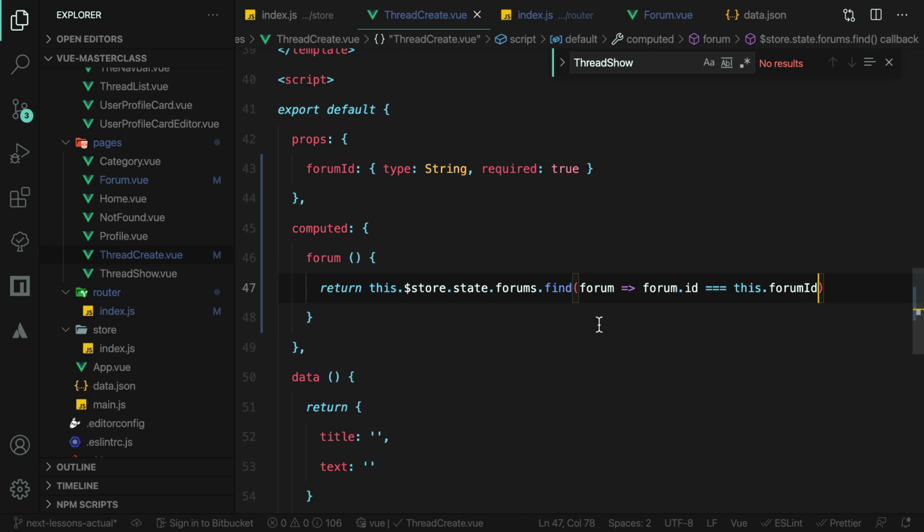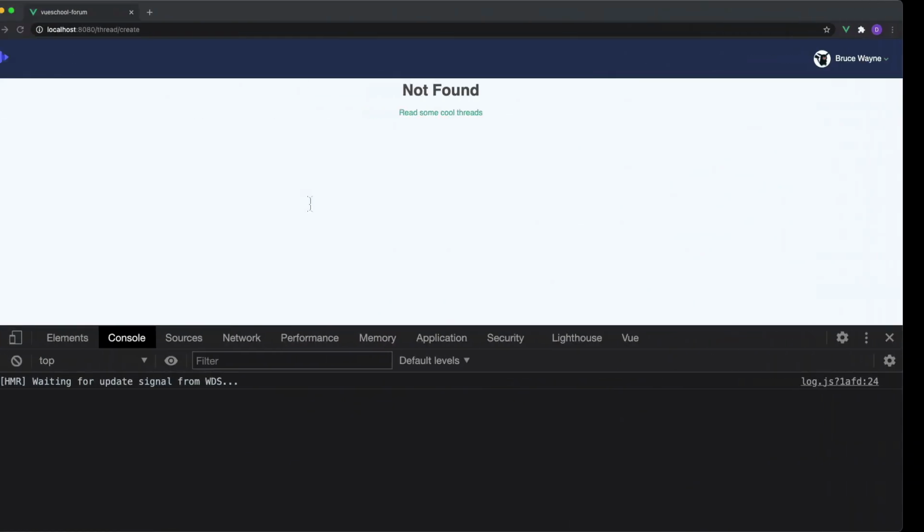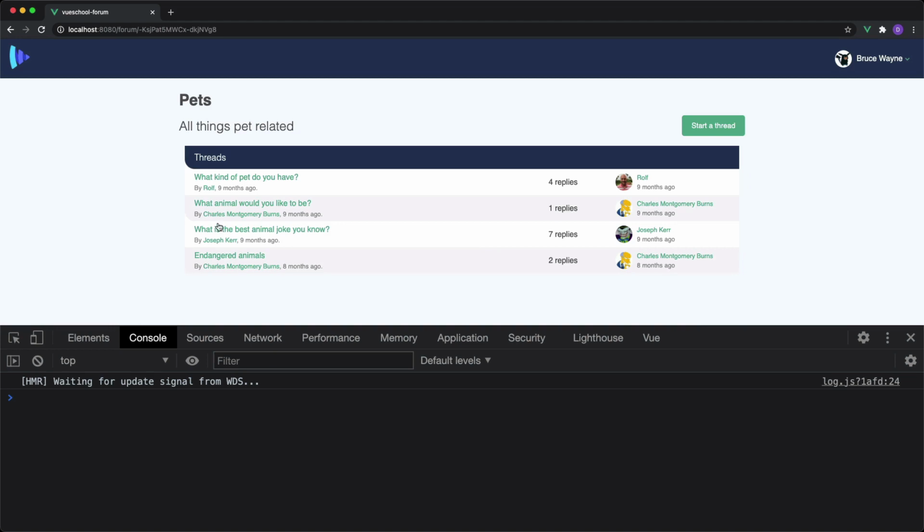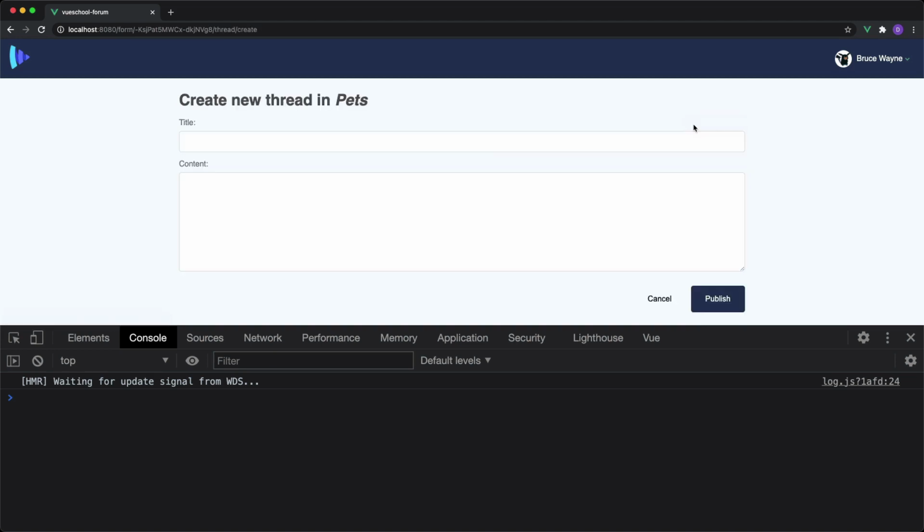Nice. Now it's showtime. I will navigate to the pets forum and try to create a thread. Awesome. This time it works, and we see the forum's name in the heading. Alright, now's the big time to hit publish. And nothing seems to happen.